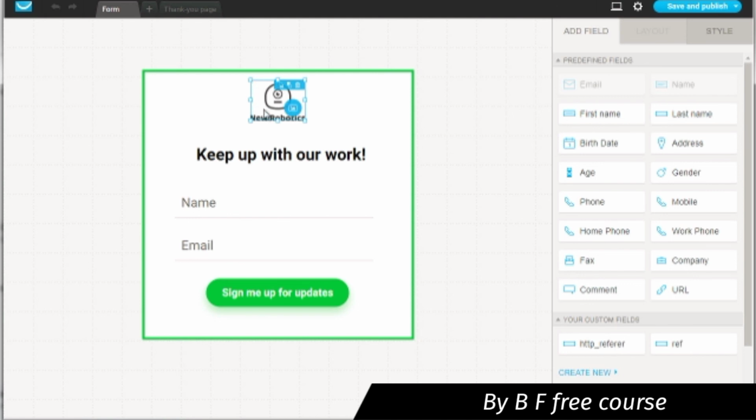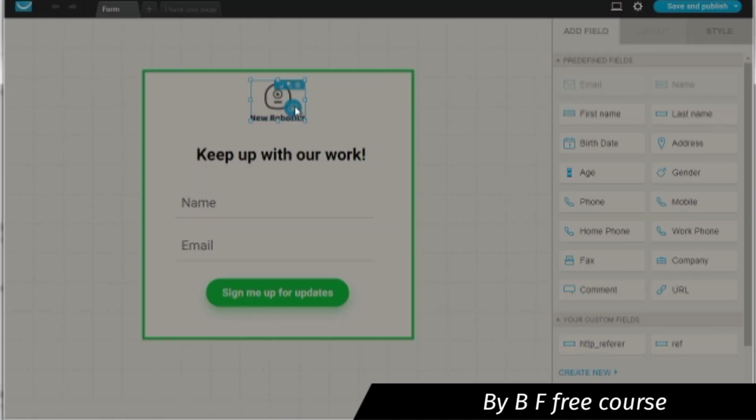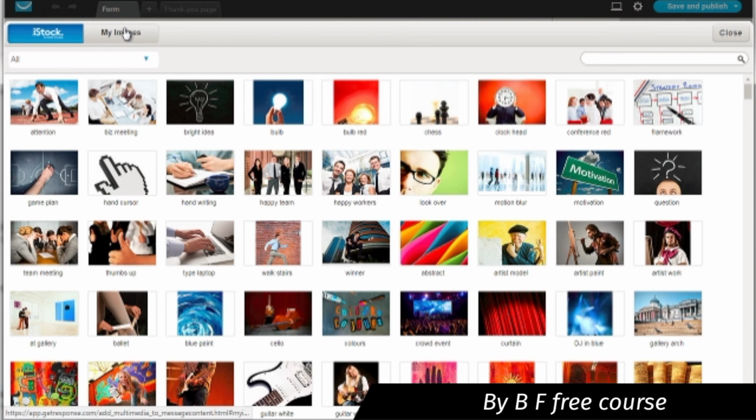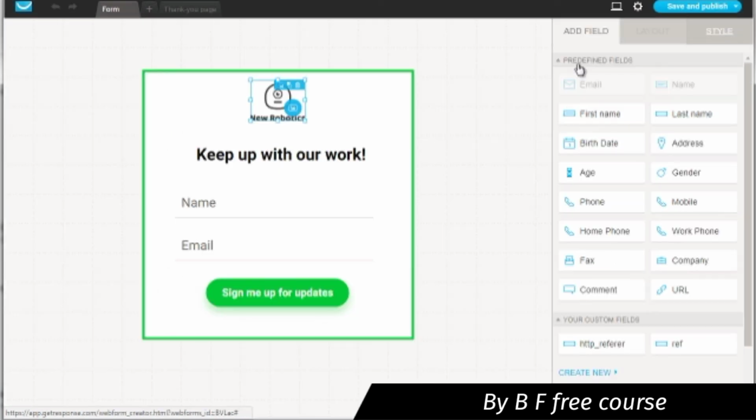Now at this point, if you select the items, you can actually change them. This is a different logo, so we could change it to our own logo, click image, and of course go through the process of finding either a logo or clicking my images and finding your logo.